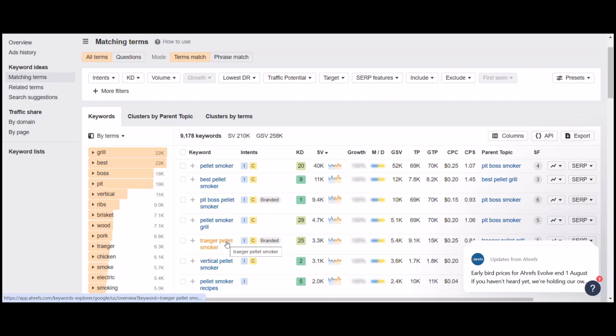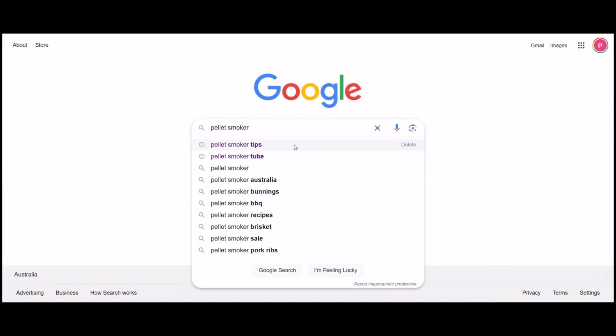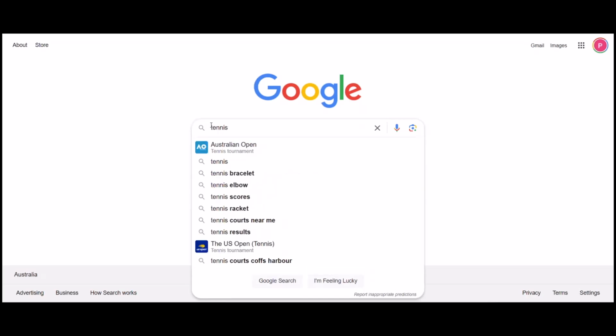It's not an exact thing, because keyword research tools have lots of other variants they use, like the number of searches, the parent topics, how hard it is to rank for that, if there's branded information in there, etc. Whereas Google is just purely working on the most popular and most recent searches. So if you're looking for ideas on what to write about, say you're in tennis: tennis bracelet, tennis elbow, tennis scores, tennis racket, tennis courts near me, tennis results. Again, local things there, Australian Open.